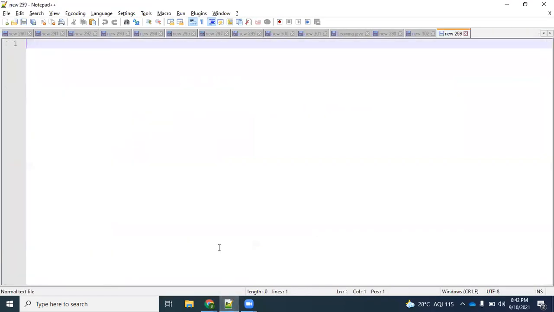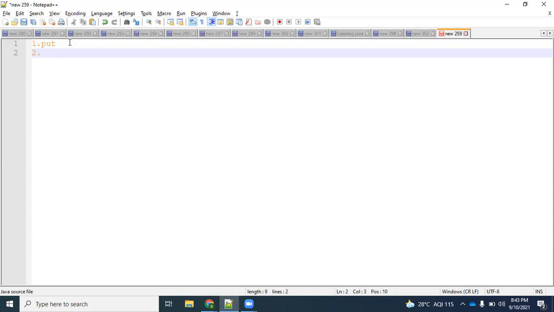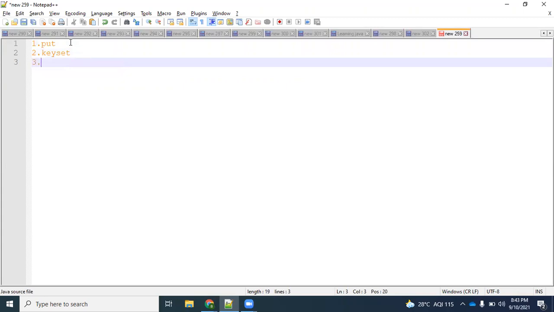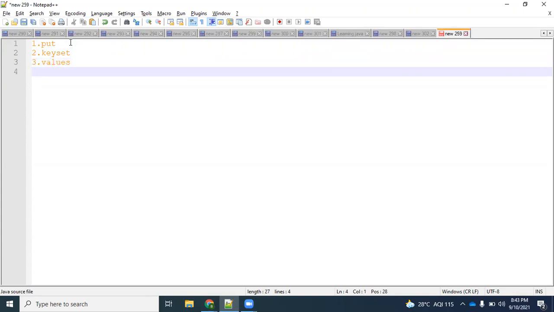Let me quickly tell you what we have covered. We have seen the put method. Put method is used to add elements to the map. We have seen how to insert data into the map without using the put method. We have seen keySet. If you want to get the keys, then we have to use keySet. It's going to return only keys, not the values. We have seen values as well. This is going to return values, not the keys.